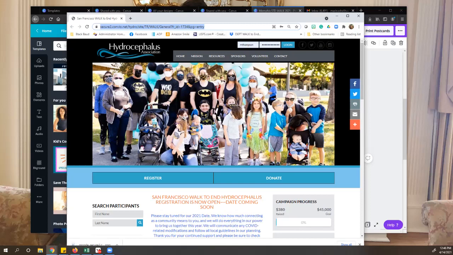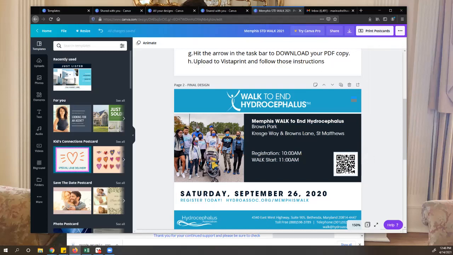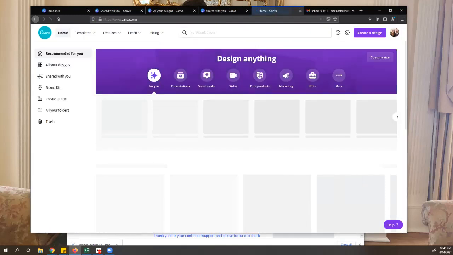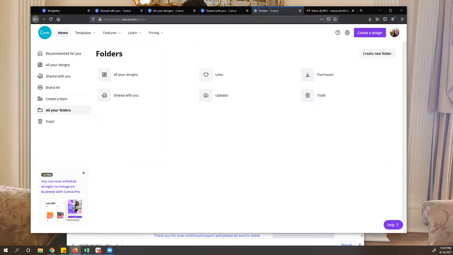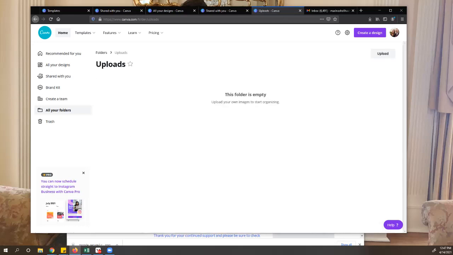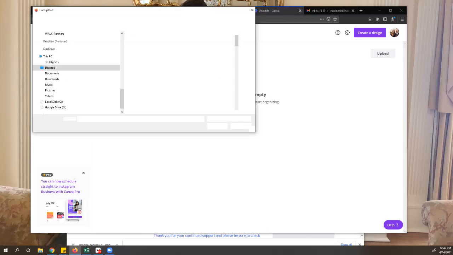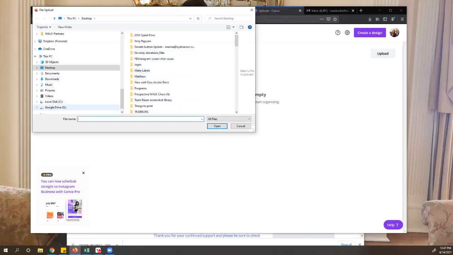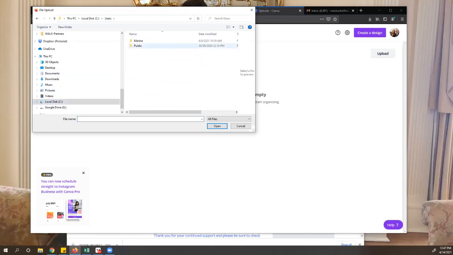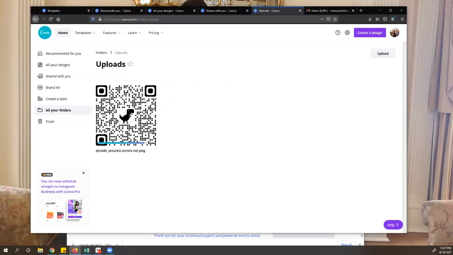And then when I come back to Canva, I'm going to go back over to Home to find your folders. And there's other ways that you can get to your folders, but I just want to keep on showing you this feature here. And then you're going to go to Uploads. And this folder is empty, so you're going to upload your QR code that you just saved. And you saved it on your C drive. Okay. And I'm going to click OK. And here it's uploading. Okay, so this is going to be your QR code.